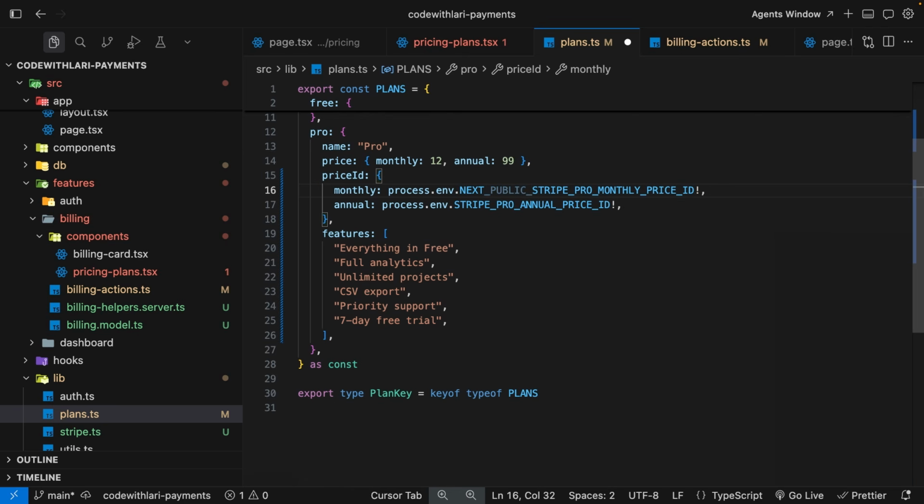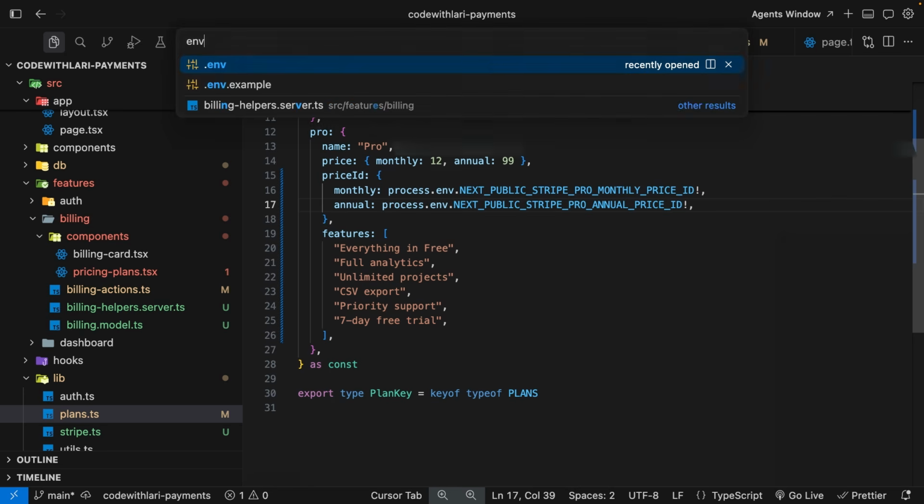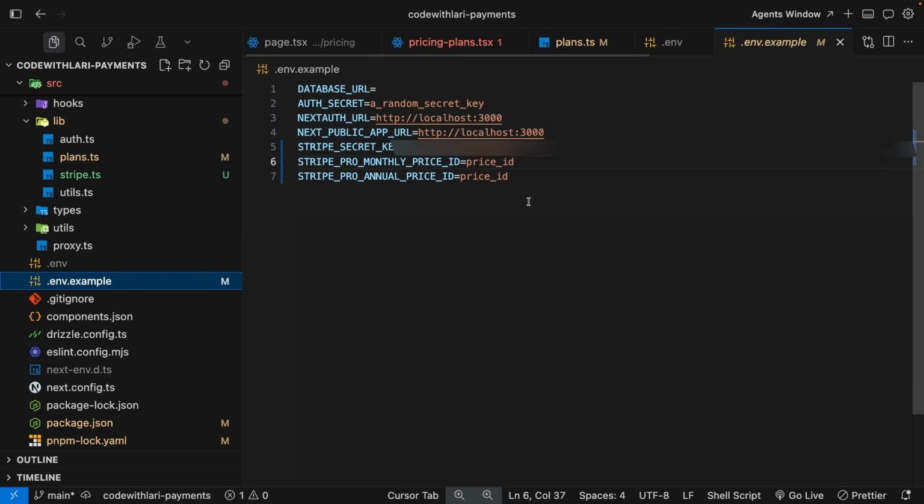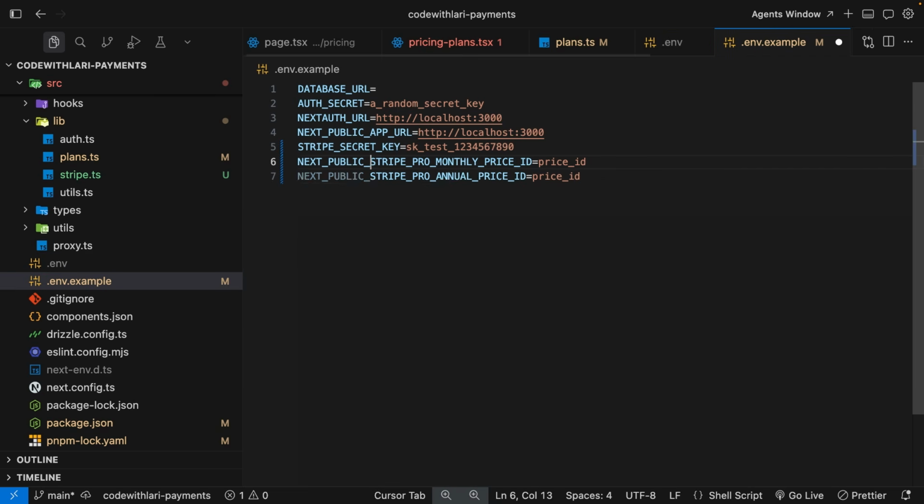So we're going to attach the NEXT_PUBLIC_ here and also here and save this. And then we also need to update our env to attach the NEXT_PUBLIC here. So let's have the NEXT_PUBLIC here and save this. And let's also update the env.example. Let's also have the NEXT_PUBLIC here like this and save this.